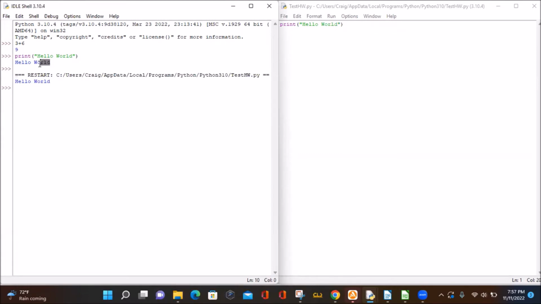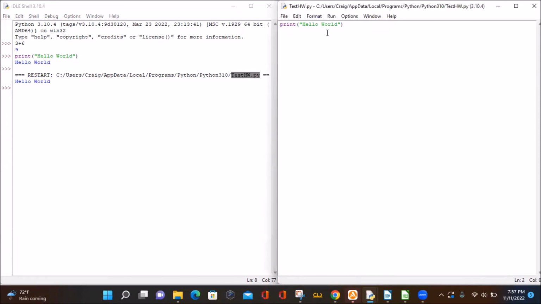Now, this hello world was because I ran this statement at the prompt. This hello world I got from running my program testhw.py. All right, just to double prove it again, let's go ahead and add another line to my program.